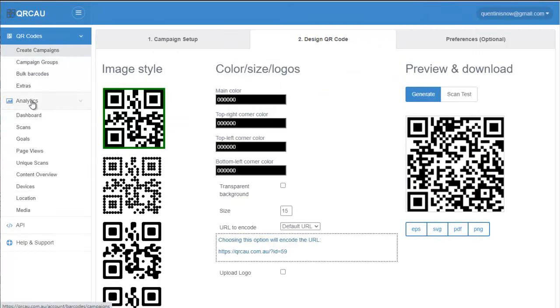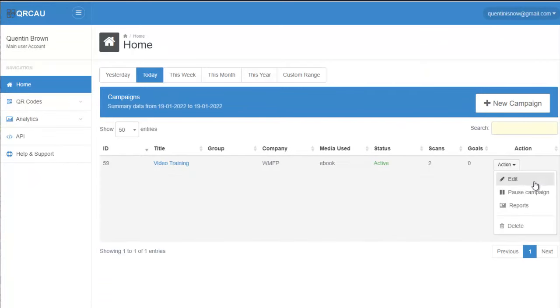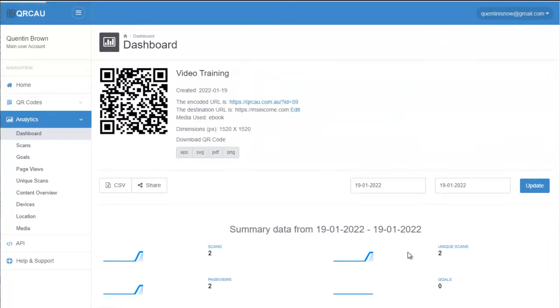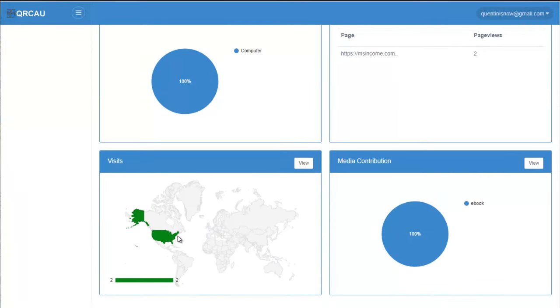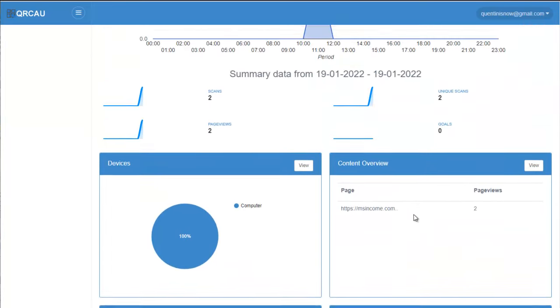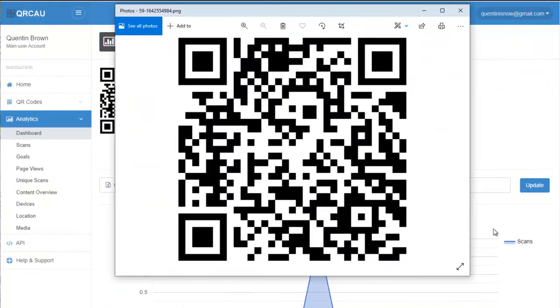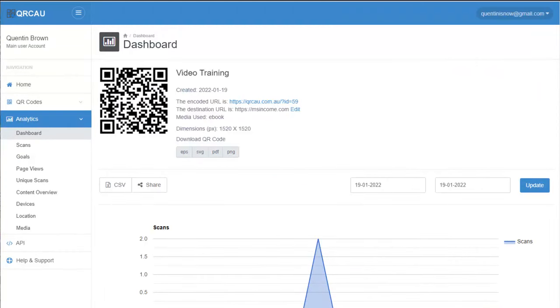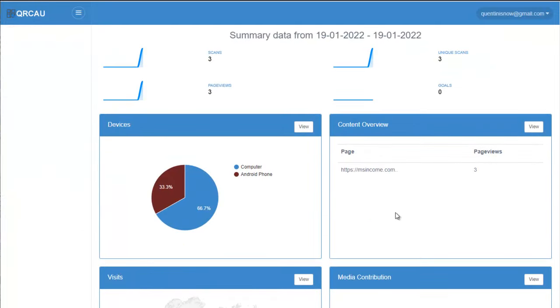If I want to go into analytics, I can now have a look and see. So let's go into reports. It's had 2 scans in America. I sent it to a couple of friends and it's showing us that it's going to MS Income. Now let me just scan it again quickly. I'll scan this one that's not in the program. And now if I do a refresh here, I'm just going to refresh the program. So now you see we've got 3 scans.